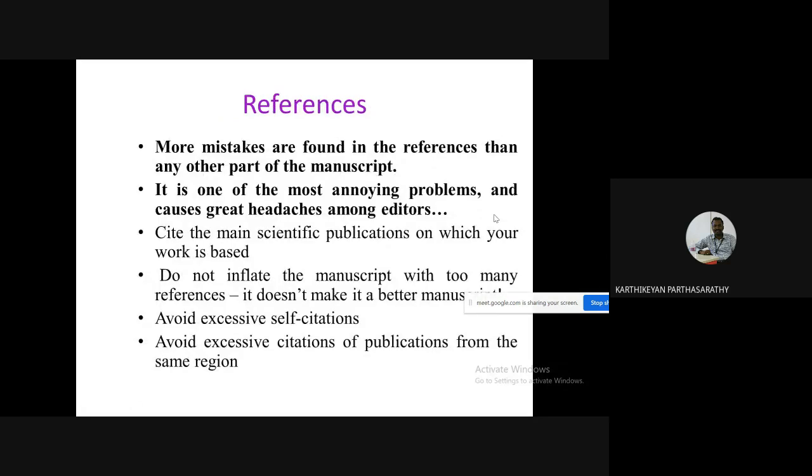References, yes, very important. I found that many mistakes are made by researchers in the references section. So cite the main scientific publications on which your work is based. Whatever work you have cited inside the research paper alone should be included in the references section. But mainly people are making mistakes.